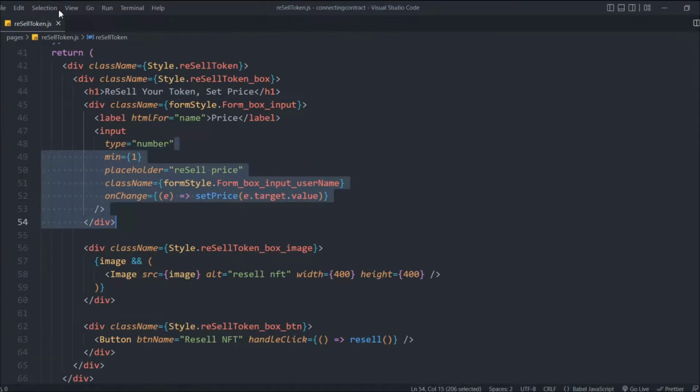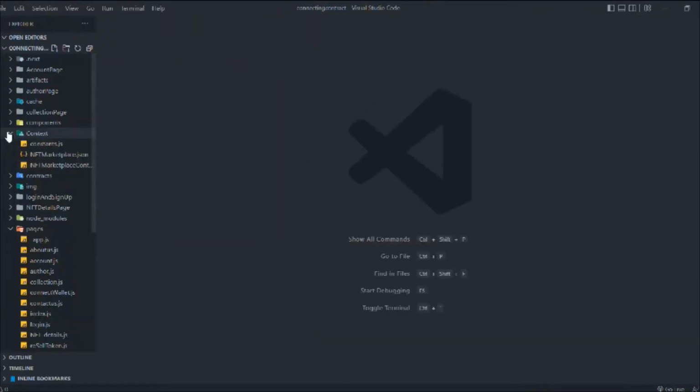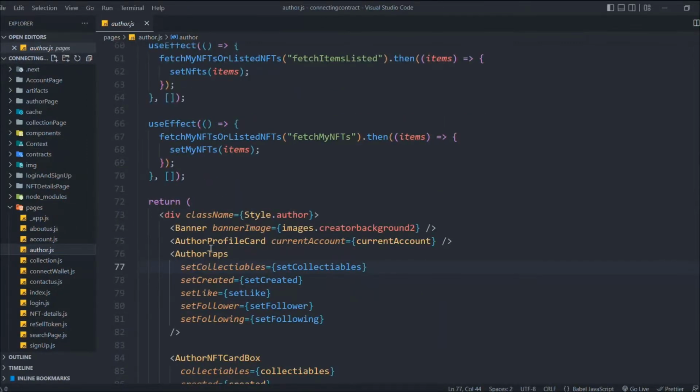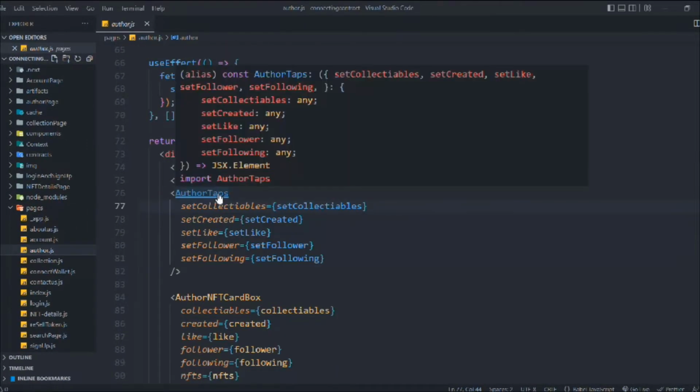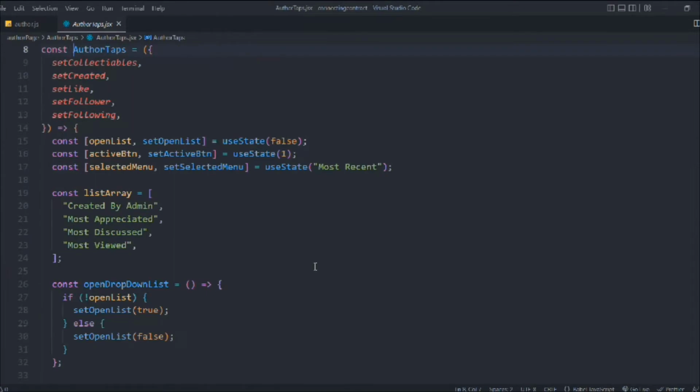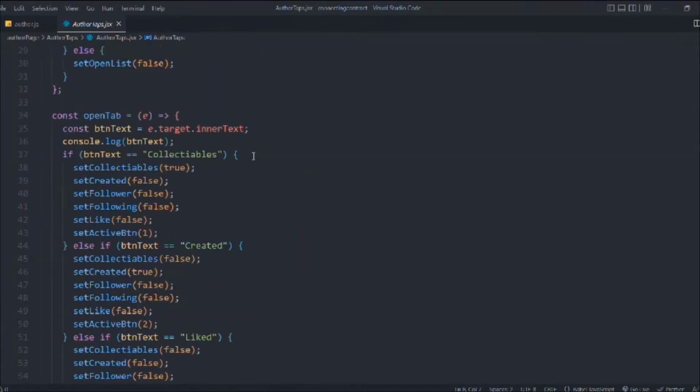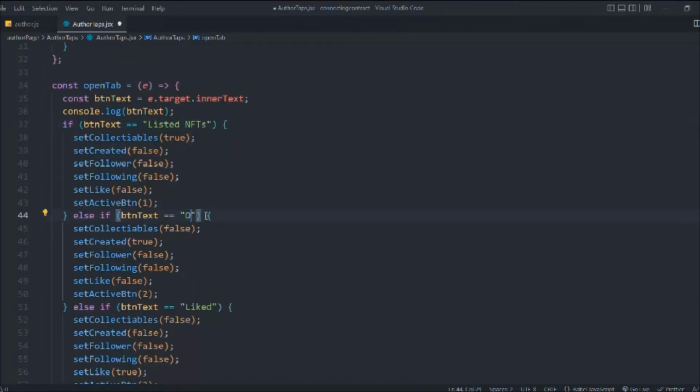The problem we had in the last video, when we were not able to resell the token, was happening because we were not taking the price from the input, and we were not exporting the function. Everything is working so fine now. Let's come back to the author page, and here we're going to click on this author tab and rename it. Here we have the collectible, so we're going to change this to listed NFTs, and here we're going to change this to own NFTs.